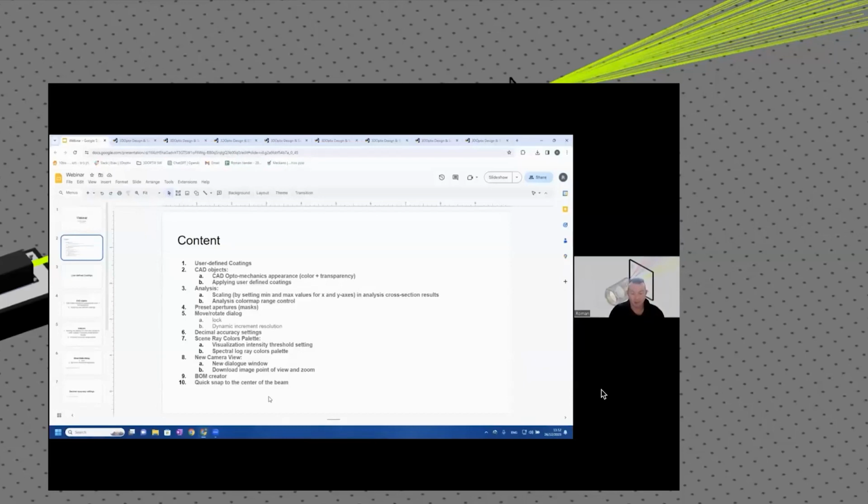So for some complex system, if you model something on your breadboard, and then you would like to go to the laboratory and create it, you can, by a click of your mouse, create a BOM PDF file with the elements' part numbers, if they are from our library, and the vendors' names, and you can just go and order from the internet, for example. And the last one I would like to talk about is quick snap to the center of the beam.